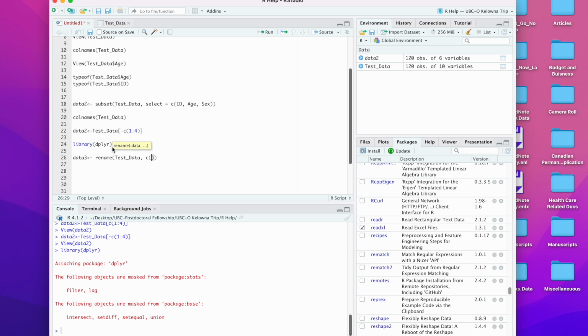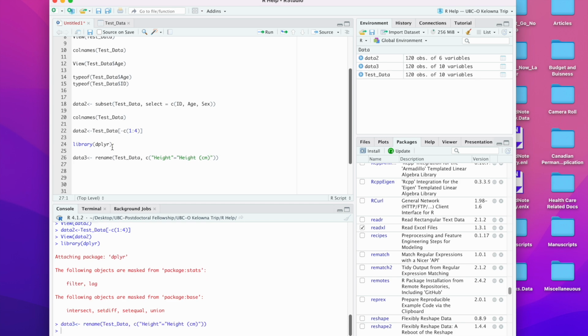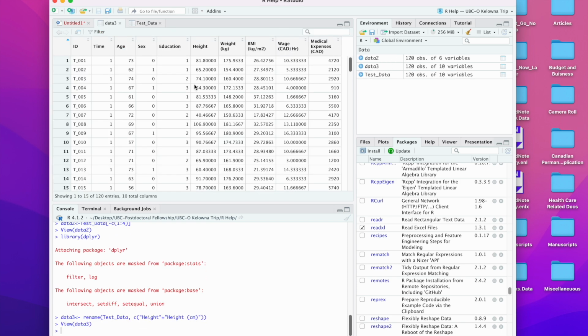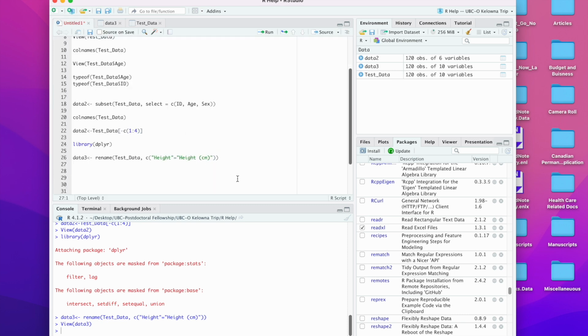And then from here, I'm going to enter the new name that I have for whatever it is I'm interested in. It's then followed by an equal sign, and then you enter the old name for whatever the variable was called. Once we run this command and look at data 3, we can see that height now has a new name, just height, and we no longer have these annoying parenthesis signs after we call for height.